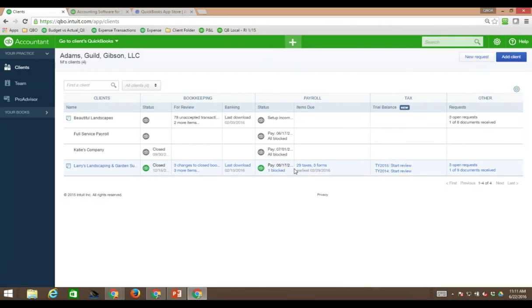If I have payroll set up for them, I'm going to see what their status is, like when their next payroll is, if they have tax forms due or liability payments due. I'm going to see that here. If I have a client that I'm using the trial balance tool with in Intuit Tax Online, I can see information related to that. And then the last thing that we have here is requests.